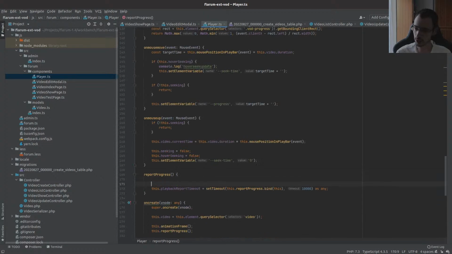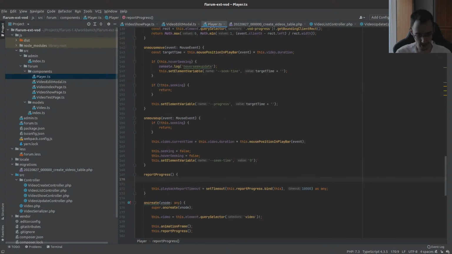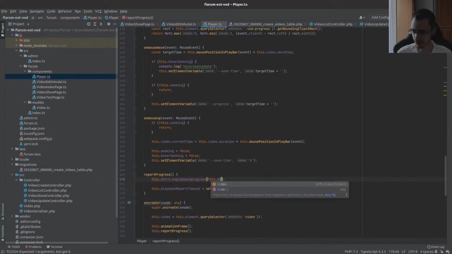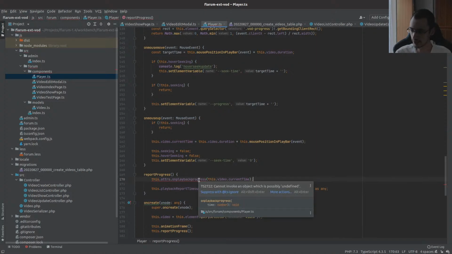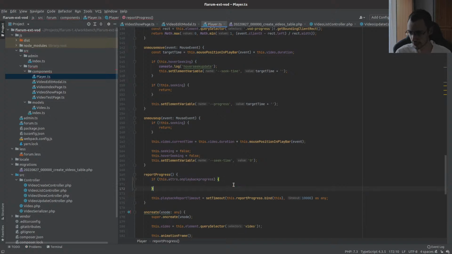And now what we do here is to call the function. So this dot attributes dot on playback progress. And we call this function and we give it this dot video dot current time. Oh yeah, and we need to check if it exists. So, if it exists, we do the thing. Since you might play the video but not provide this.